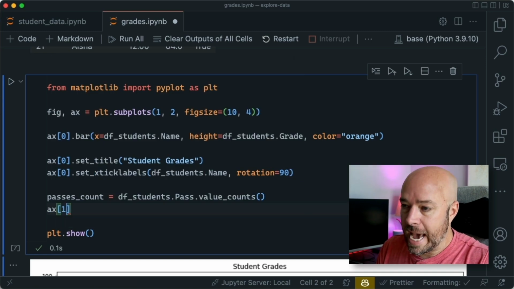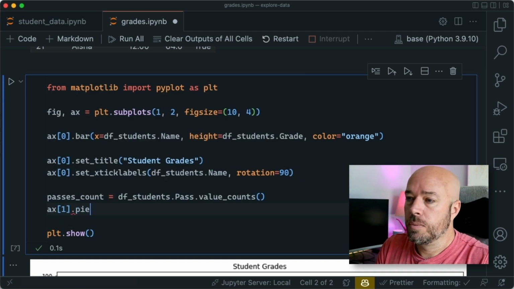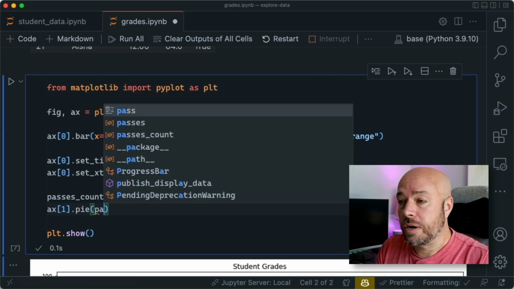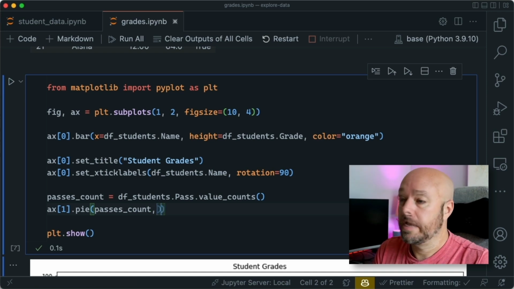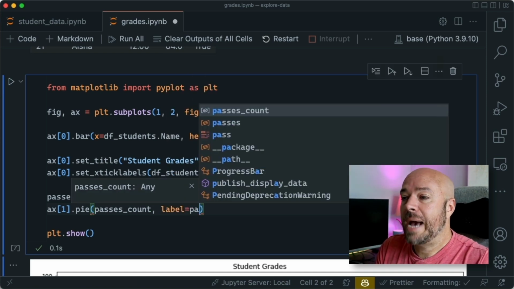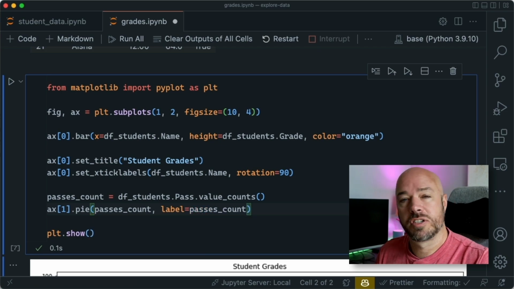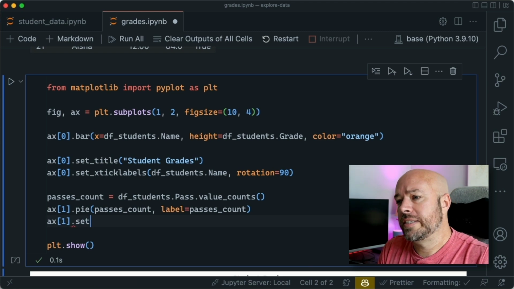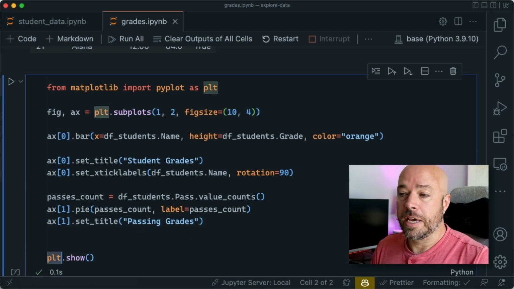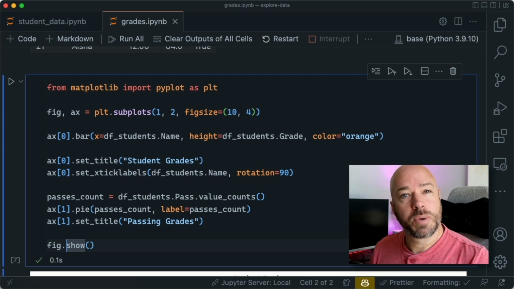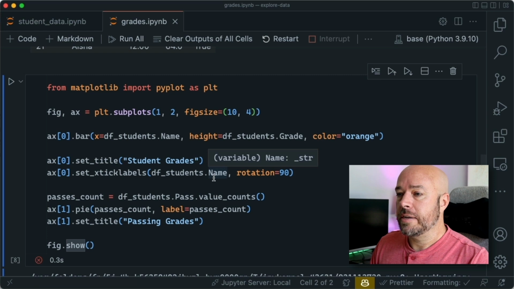So on the axis 1, which is the second column, we're going to create a pie chart. And in that pie chart, we're going to put the pass counts as the data that we want graphed. And then for the labels, we're just going to use the pass counts as well, because that's going to tell us true or false. And that's all we need to know here. And then just like with the bar chart, if we want a title, we can call set title here and pass in a new title. Let's call this passing grades. Perfect. And then finally, we're just going to call fig.show, right? Because we don't have a plot element anymore. We have a figure element. Okay, so let's go ahead and run this and see what we've got.